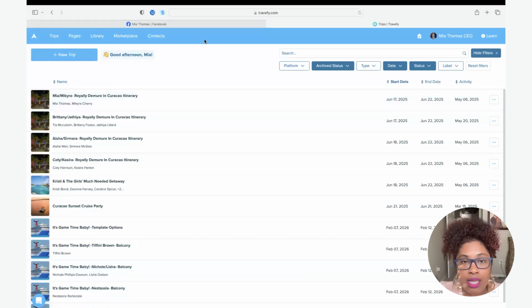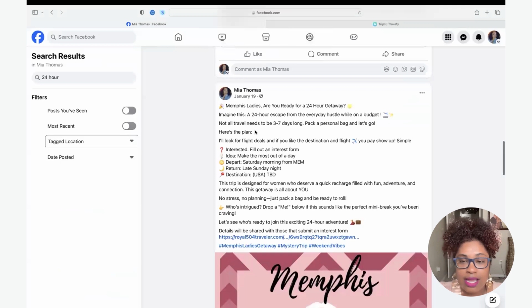So I want to show you a real example of something that I did. I reside in Memphis, and I wanted to do a Memphis 24-hour getaway. If you look on the screen, you can see the details that I included are not very detailed at all. It is literally, if you are interested, fill out the form. The idea is to make the most out of a day. We're going to depart from Memphis on a Saturday and return on a Sunday. The destination is completely unknown.